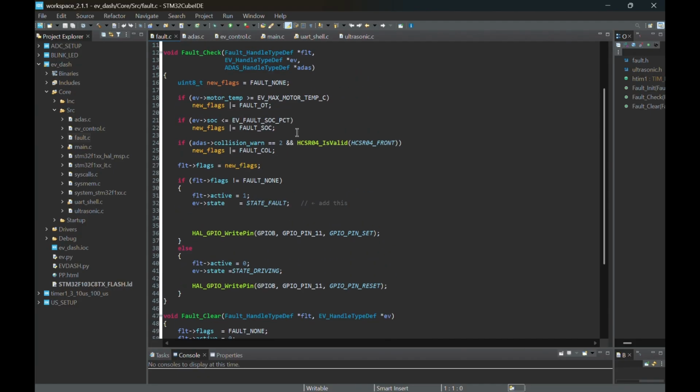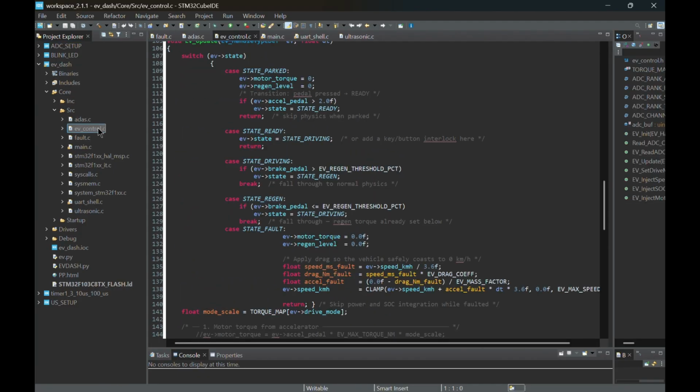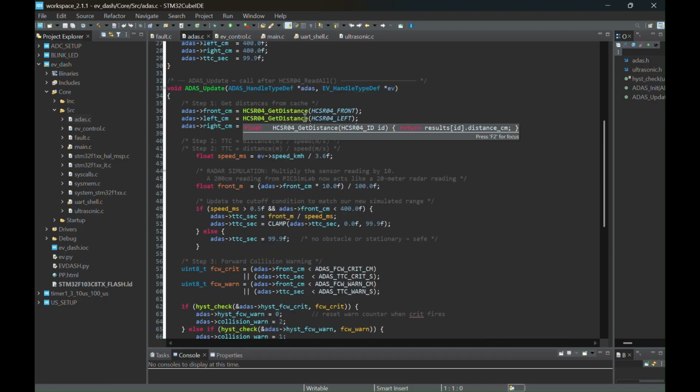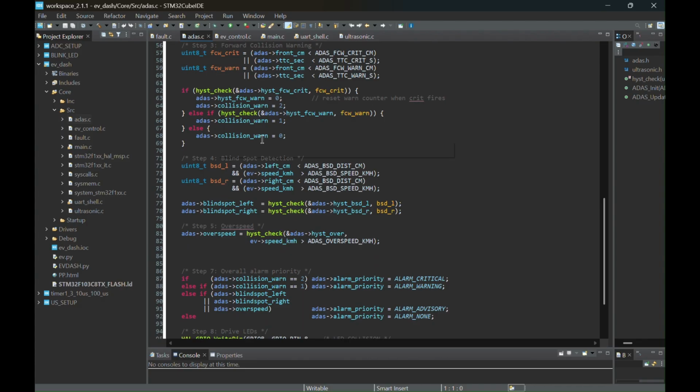In this file, all the fault states have been marked, and all the LEDs that blink come from this file. In the EV control file, you can observe the park state, the ready state, and the driving state of the car. This is the ADAS file where the ultrasonic sensors have been defined along with their maximum distances, the left blind spot, right blind spot, and everything else of the ADAS system.